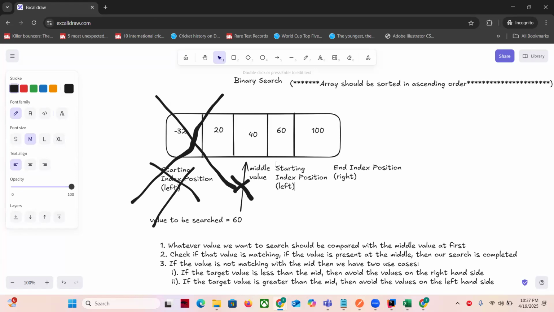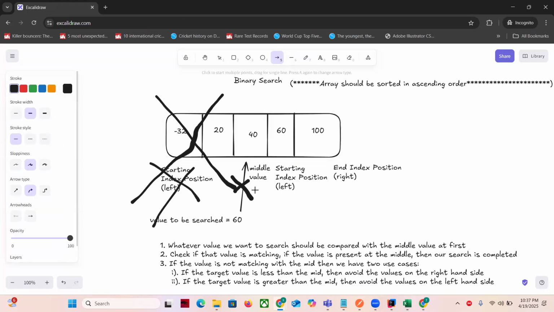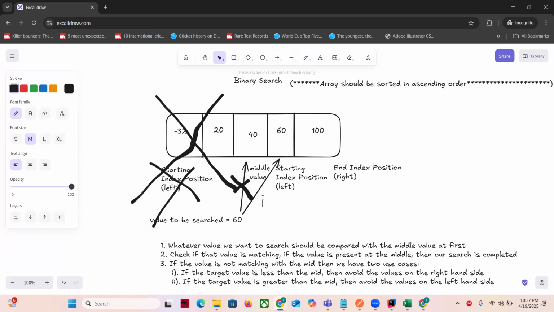Okay. Now, if everyone is clear, what do we need to do next? We are checking that the starting index position is this. Now I have to check whether this value 60 is matching with that. If it is matching, then it returns the index position of the value. Clear? Is this clear, guys? Any doubts? No doubt.